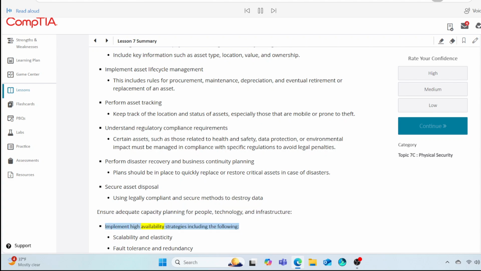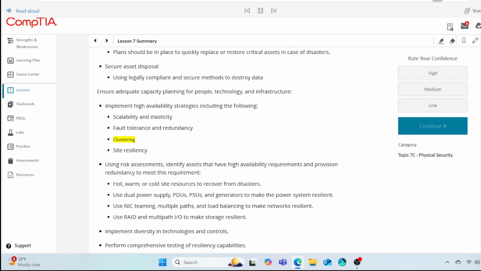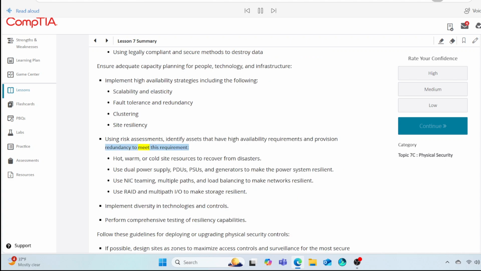Implement high availability strategies, including the following: scalability and elasticity, fault tolerance and redundancy, clustering, site resiliency. Using risk assessments, identify assets that have high availability requirements and provision redundancy to meet this requirement. Hot, warm, or cold site resources to recover from disasters. Use dual power supply, PDUs, PSUs, and generators to make the power system resilient.